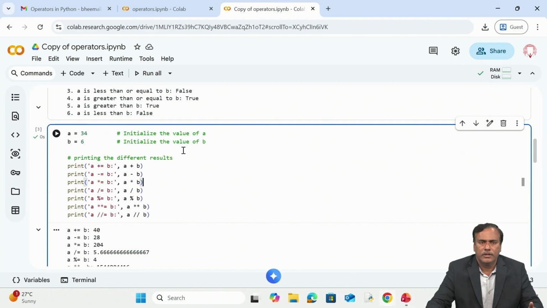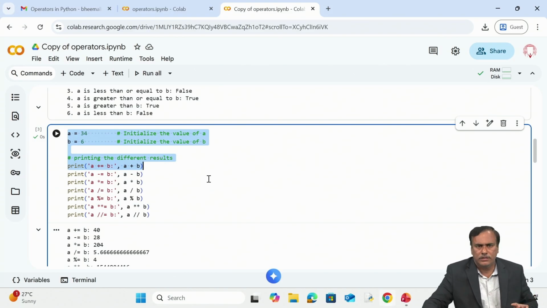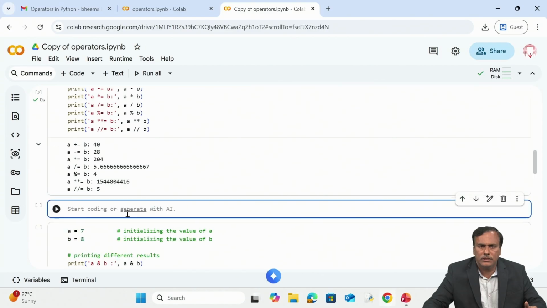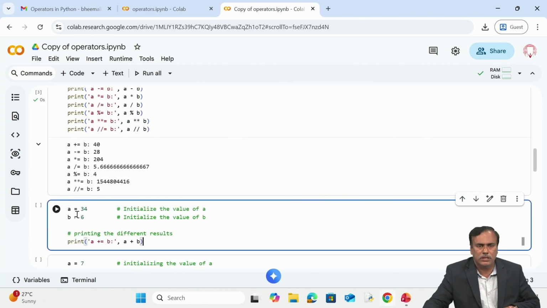So let me copy this code into a new cell so that I can show you one or two, or say all, of the shorthand assignment operators. Control C. Yeah, I am going to insert a new code cell. Here I can paste that. So these are the values of a and b.